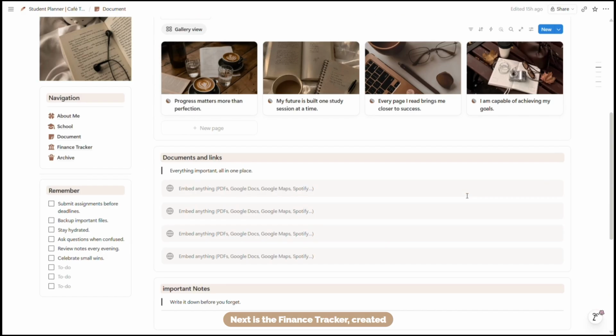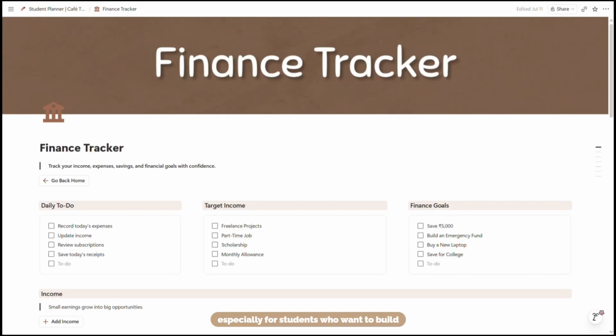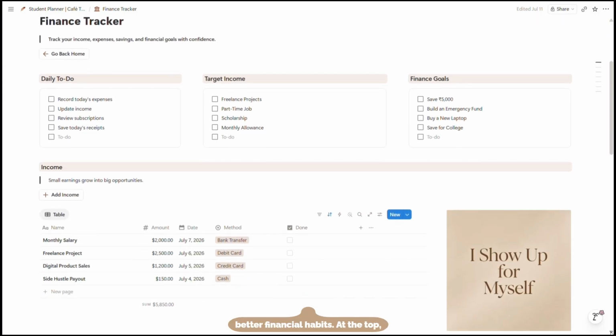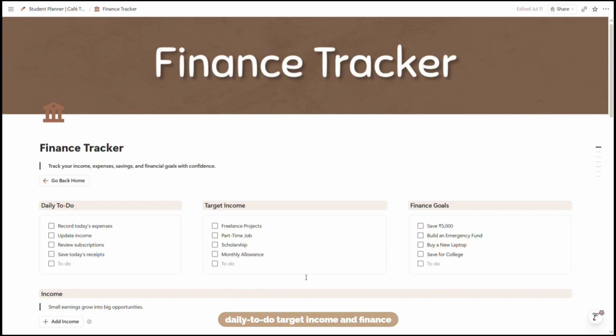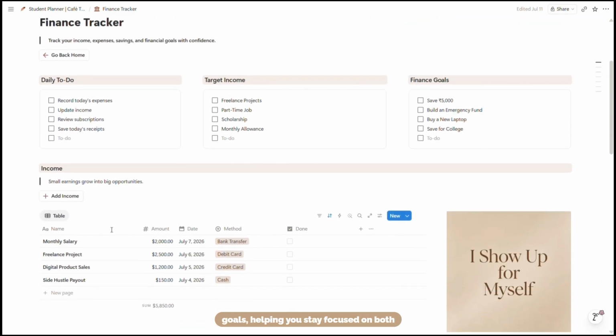Next is the Finance Tracker, created especially for students who want to build better financial habits. At the top, you'll find 3 quick planning sections: Daily To-Do, Target Income, and Finance Goals, helping you stay focused on both your daily tasks and long-term financial objectives.